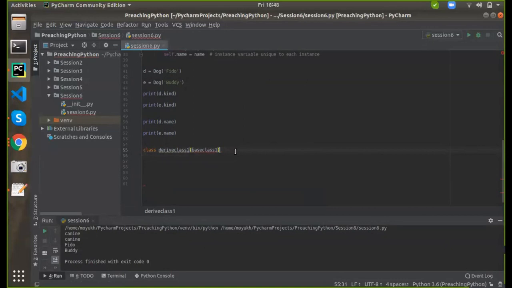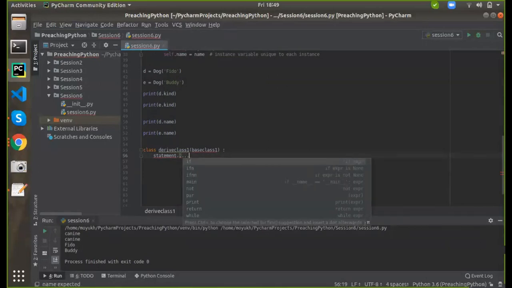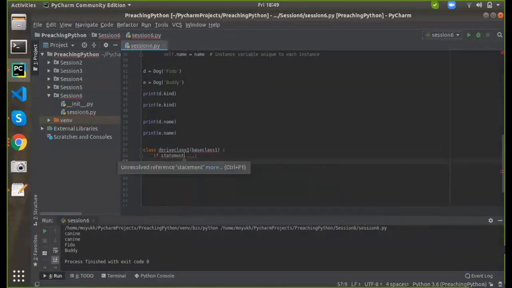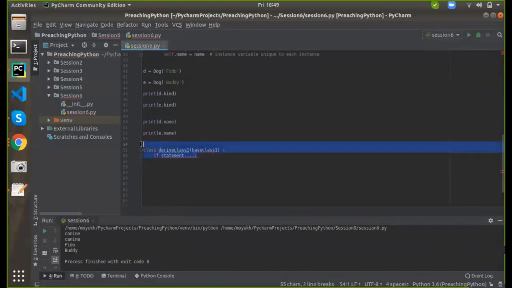Since it's not defined, it's giving an error, but let it be. Then we give any statement we feel like in the class, and then we finish with the statement. Yeah, so statement 1, statement 2, maybe statement n. So this is the format. Now the name BaseClassName must be defined in a scope containing the derived class definition. See, it's giving an error because it has not been defined.